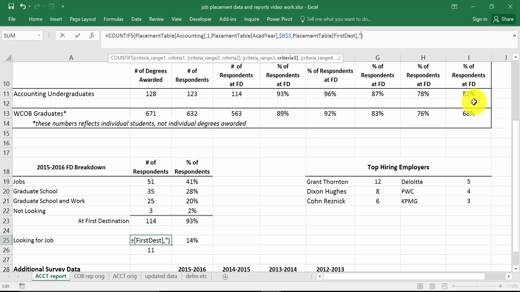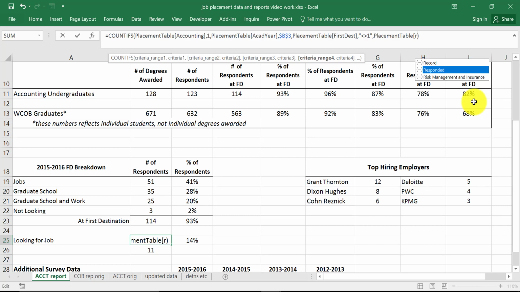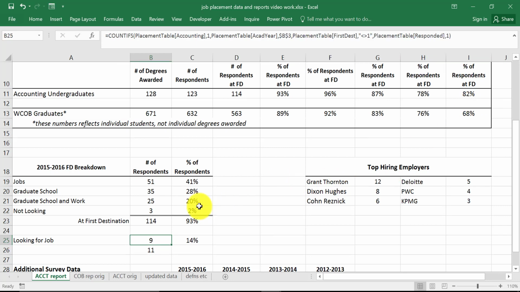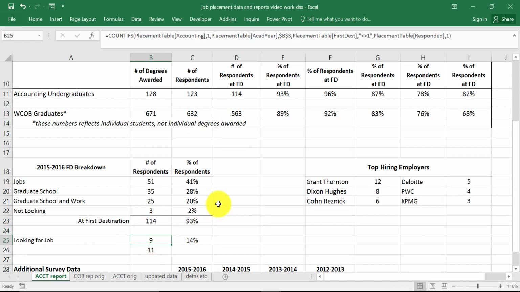Well, for a numerical value, you put in both less than and greater than. In this case, we don't want it to equal 1, but they did respond, so we did get a response from them. So we'll do placement table and responded. Okay, and we do get the 9 there, and again, these two values, 114 plus the 9, should match up with the 123. If not, that would seem odd to folks, so that's the reason I decided to go with that, and I think that's pretty much what the folks using this report were looking for.